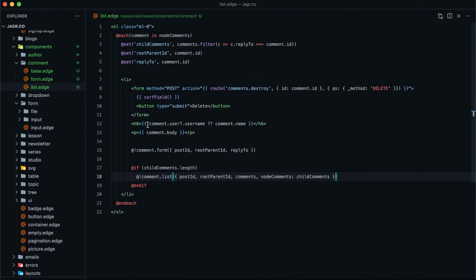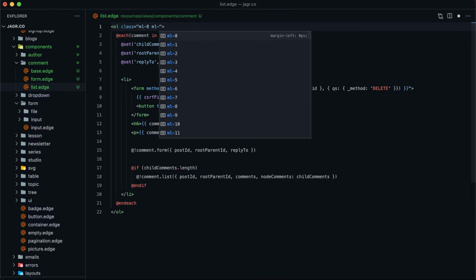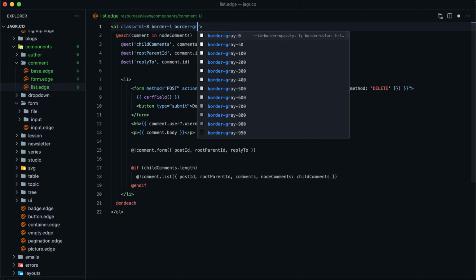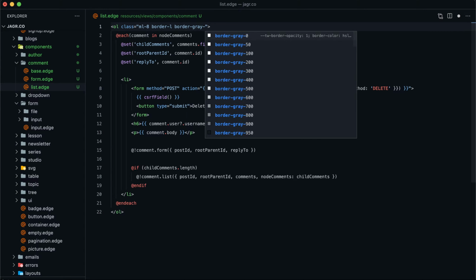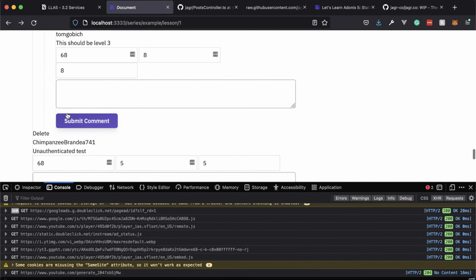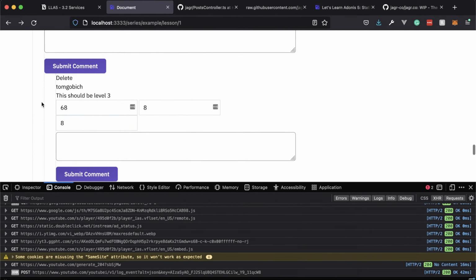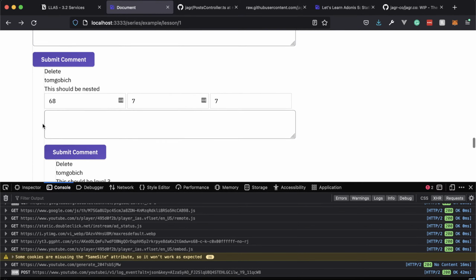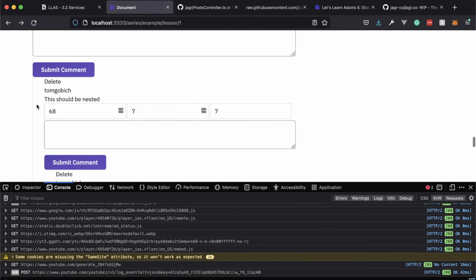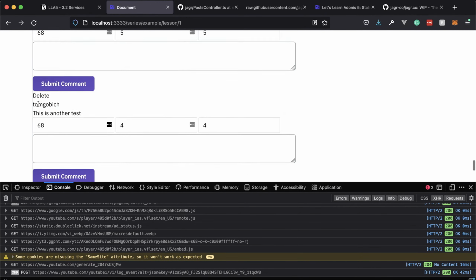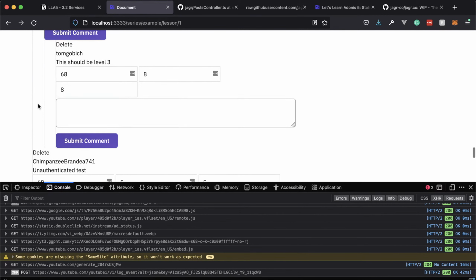Let me go ahead and add a margin left on there just to make it a little easier to see. So margin left, or border left, sorry. Border left, border, and then we'll do gray. Let's do 300. I'm not using the exact Tailwind colors. I'm using Radix colors, so the color level is a little bit different. 300 is a lot lighter than Tailwind's normal 300. But all right, so there we go. That seems to be working okay.